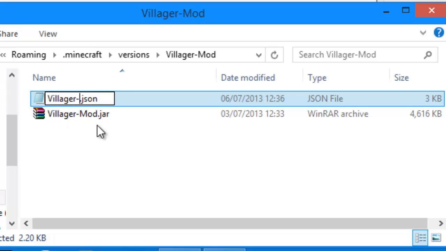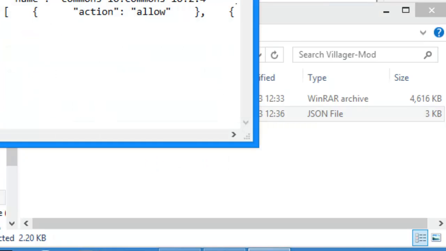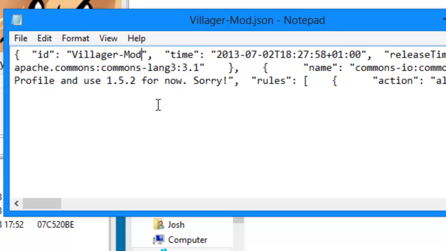And then finally, you're going to want to open up the .json file with some sort of text editor, and you're going to want to change the value of ID, so just here, to the folder name, so the name that you made your folder, which mine is villager-mod again, and make sure that it is surrounded by the quotes and it's straight after ID colon. So once you've done that, just go ahead and go to File, Save, and then close it.